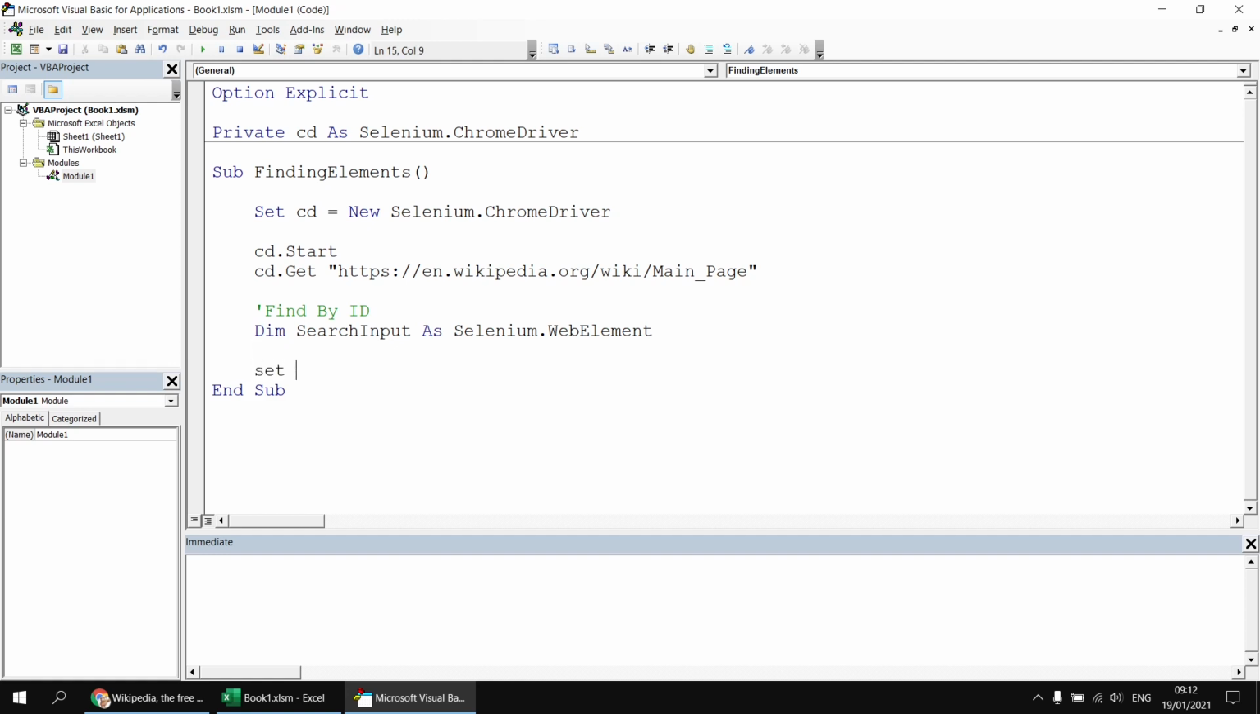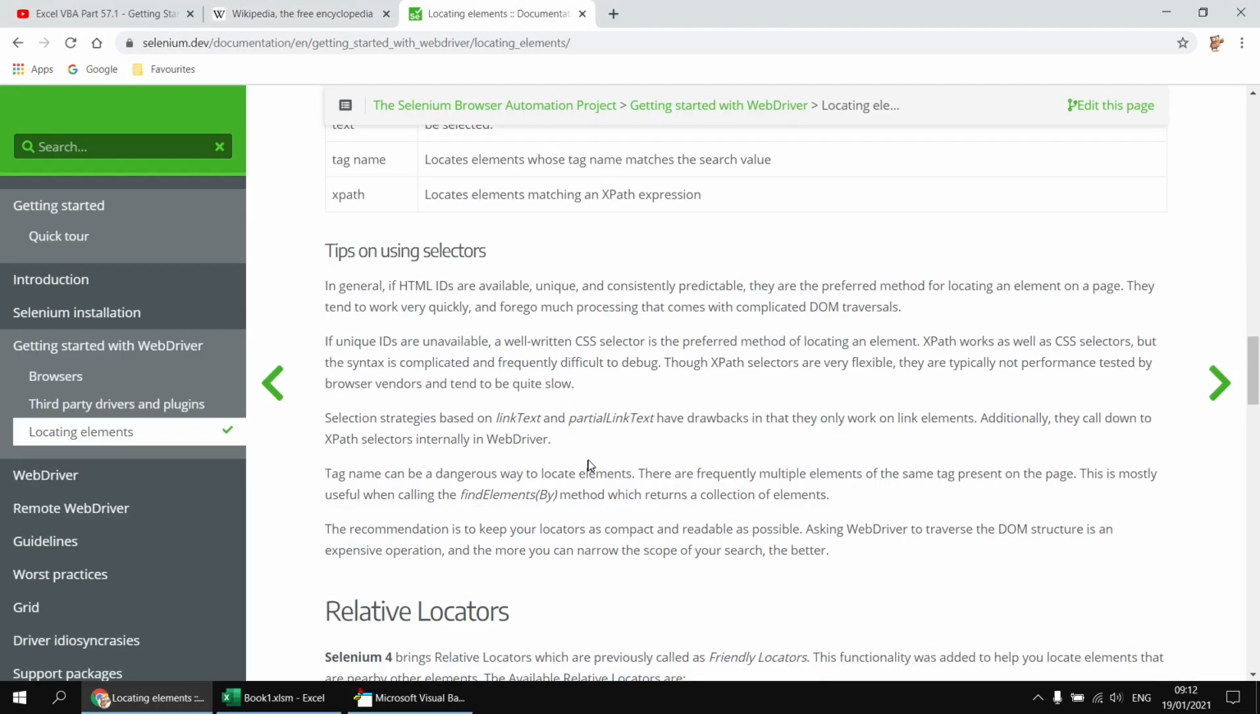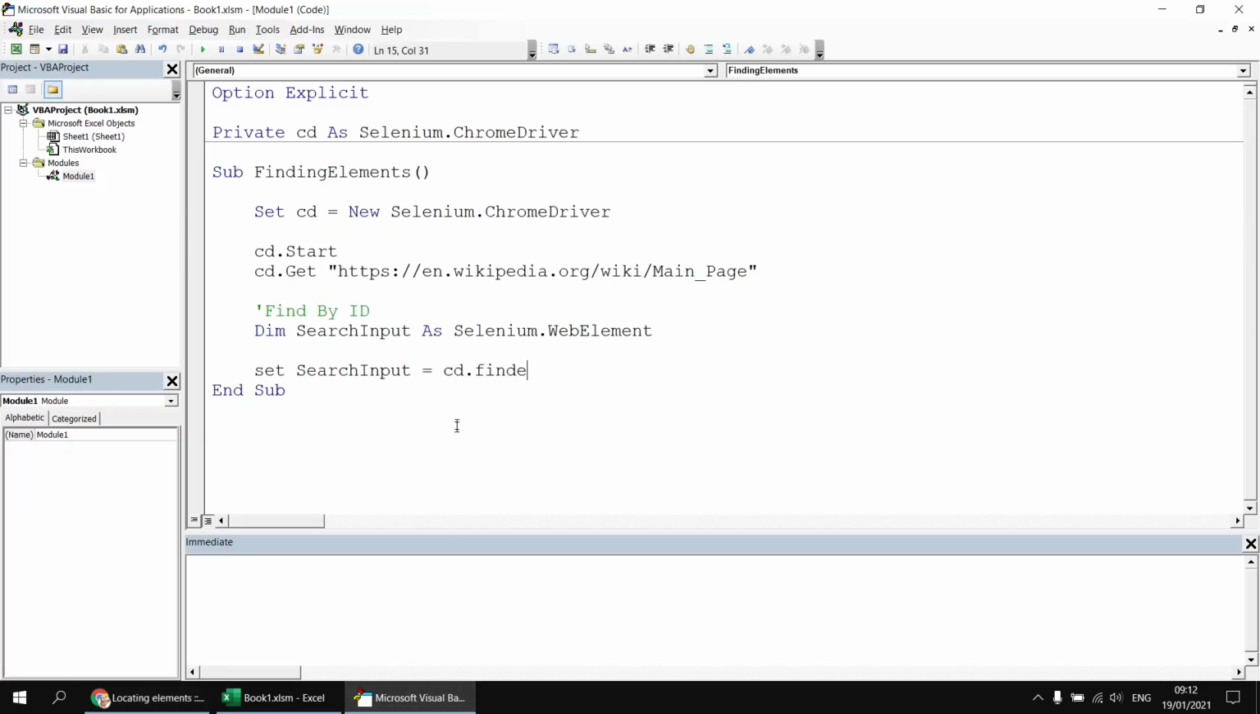I can then say set search input equals, and then cd dot find element. And you'll see there are lots of find element methods, most of which correspond to one of the search strategies listed in the Selenium documentation. So there'll be a find by method relating to each of these different options in this list here. The one we're going to use, if I head back to the Visual Basic Editor, fairly obviously is the one called find element by ID.